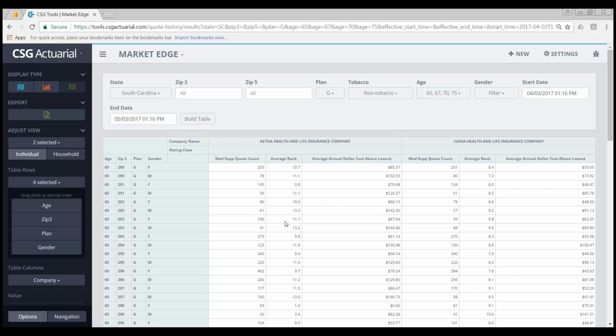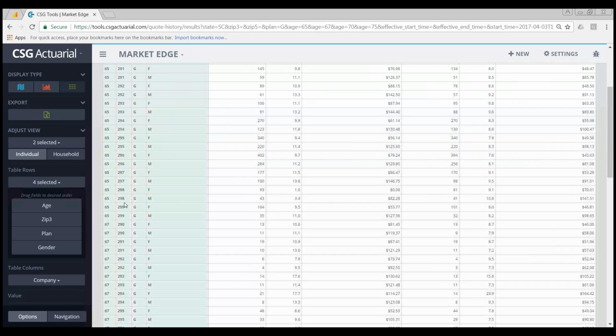But as you scroll down, you can see for, say, 298 for Plan G male for age 65, their average rank is much better at 1 and 3.4 for these two zip codes, male and female, but the Medicare quote count is much lower. And so you can begin to understand where the carriers are most competitive and where I should drive my resources. And this tool really builds those demographics and builds that roadmap, so to speak, to understand where I should be spending my time.